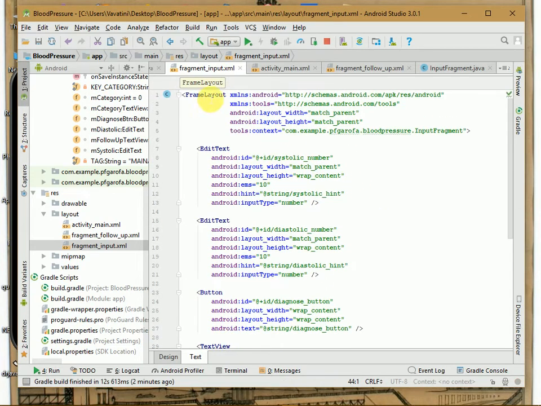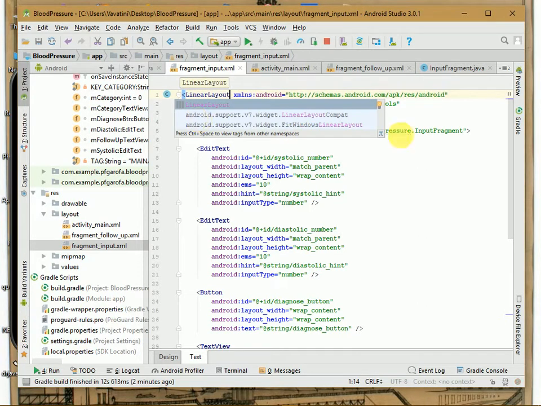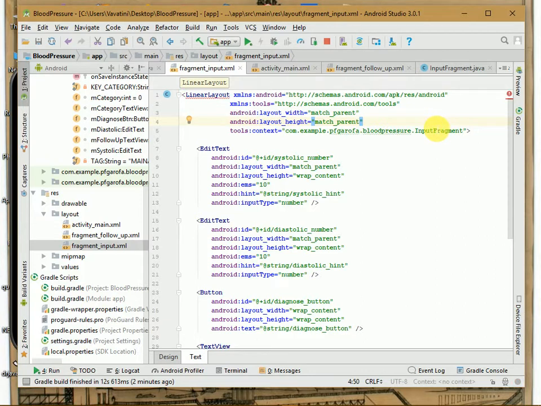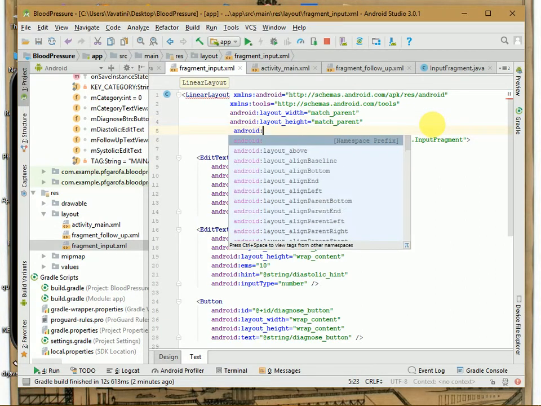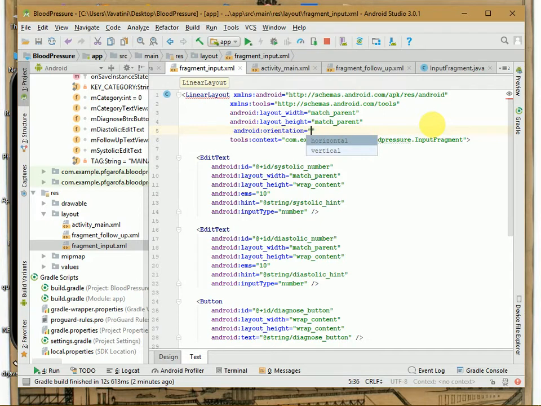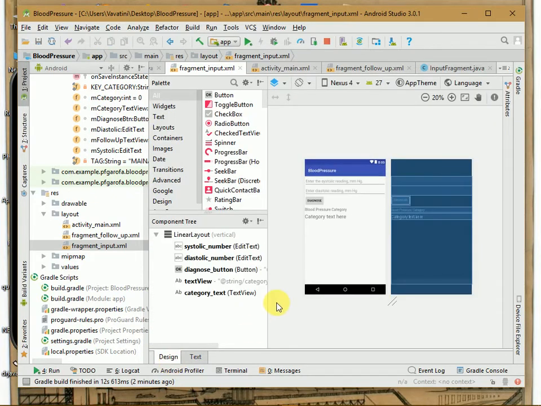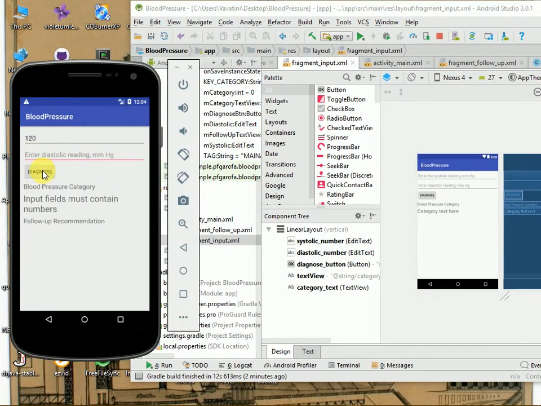Another thing that I'm going to do, in this fragment layout, is change the frame layout to linear layout. And I'm going to make its orientation vertical. Okay, and so now if I take a look at this, we will see that we have a layout that looks exactly like this first part here of the app.